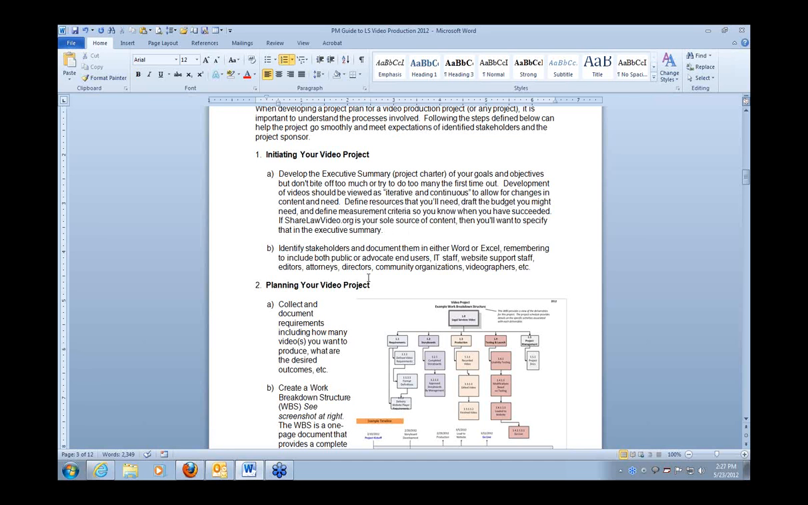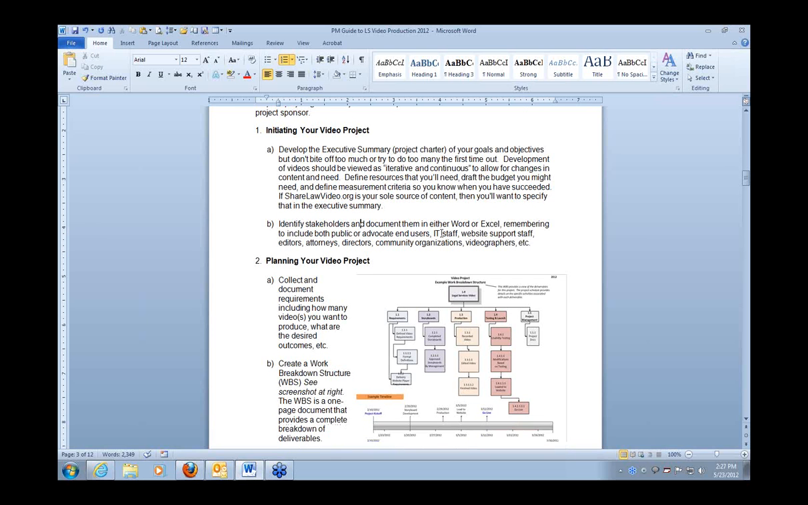And do take the time to document them. The project management term for this is a stakeholder matrix or stakeholder register. And that means that everyone that is going to be involved with the project of creating the videos, but also the people who are going to use them, they're all stakeholders. So if you identify them up front and you have a log of them, then you can make sure that you cross-reference, include everyone. That may also include advocates, IT staff, attorneys, directors, other community partners, etc., and videographers.